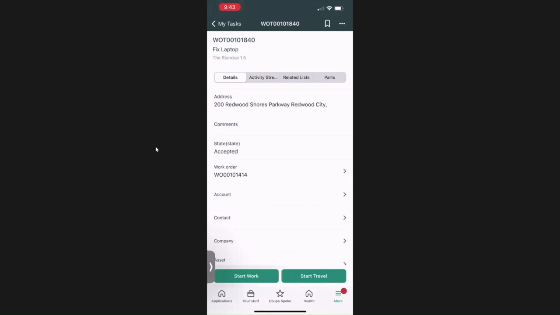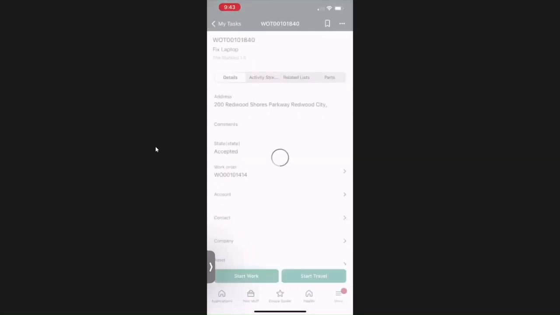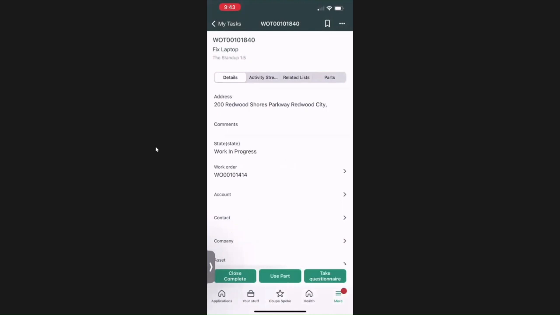and now whenever it's ready for him to start the work or start the travel, he can click one of these, and now it changes the state to work in progress, and whenever he is done, he can do close complete.